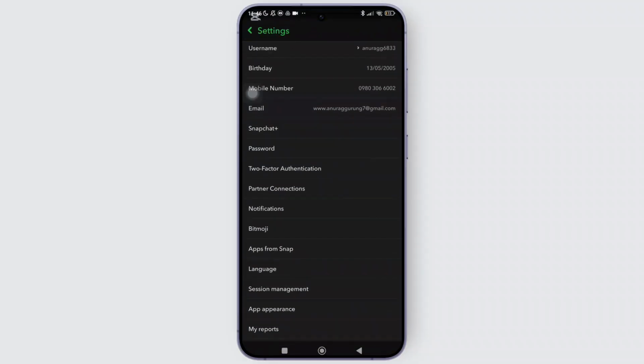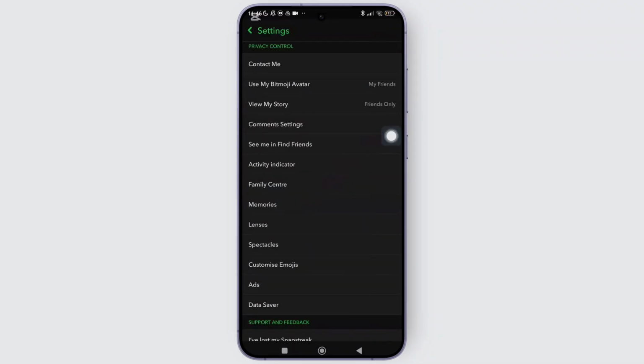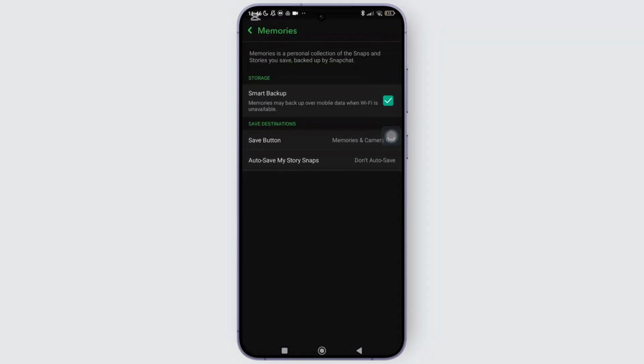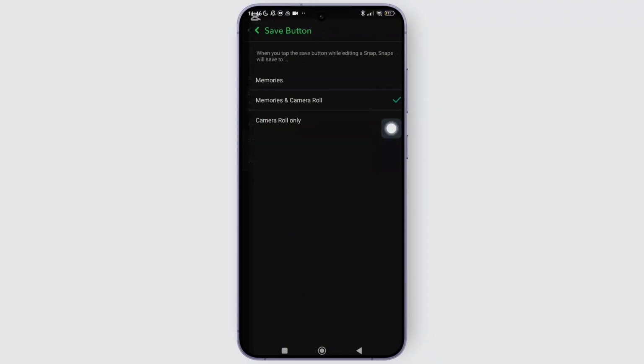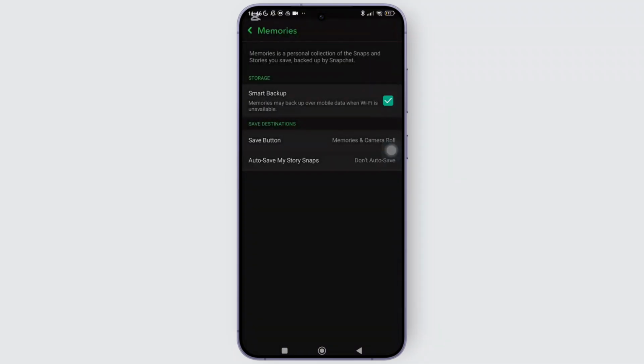From here, you simply need to scroll down and tap on the option labeled memories. And in the memories section, you can see the option labeled save button. So simply tap on it. And here you will see a few options where your snap will be saved. You can choose either memories or camera roll only, depending on your preferences.